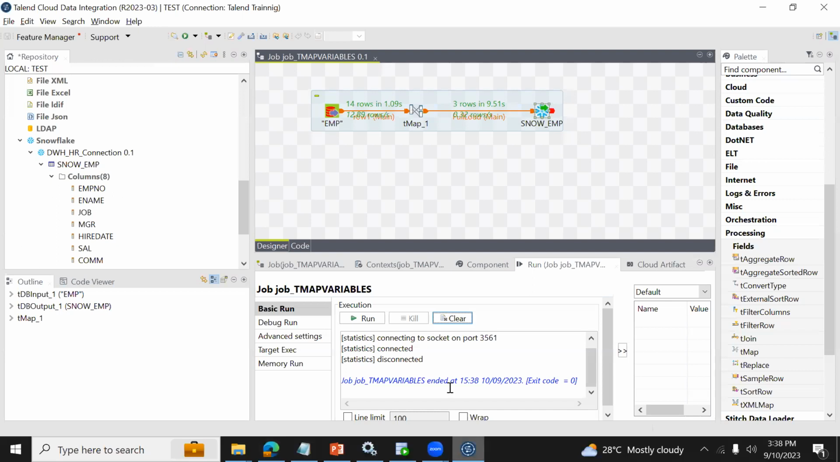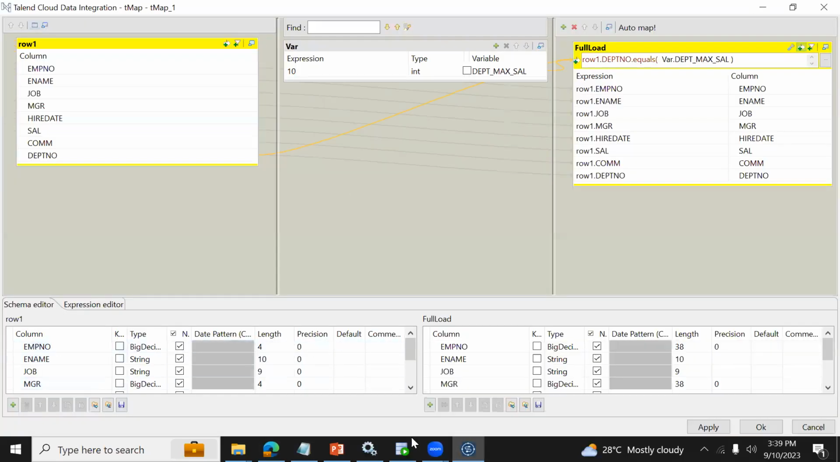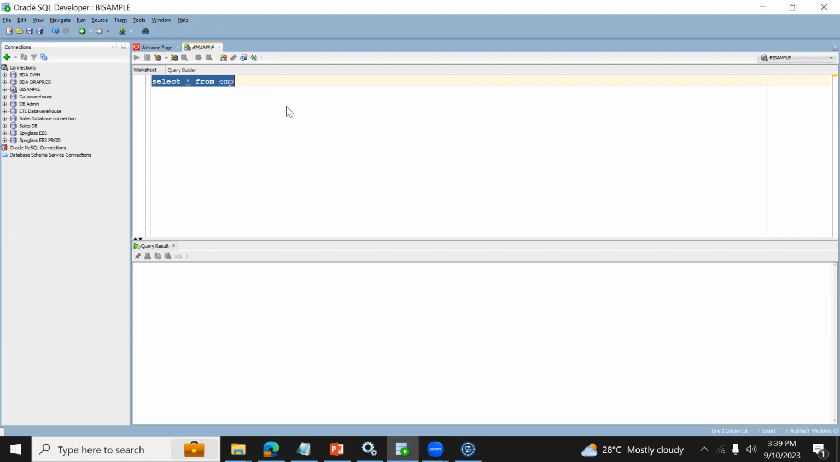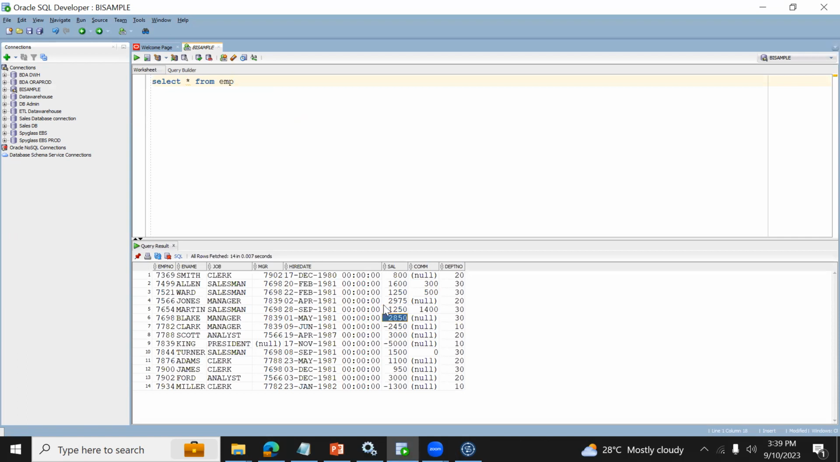So here my requirement is not to pass the value manually. Instead, I want to get the highest salary department number. From this table, select star from EMP, and the maximum salary here is 3000. Or else you can write order by sal desc. In this particular table, the highest salary is 3000 and it is available for department number 20.